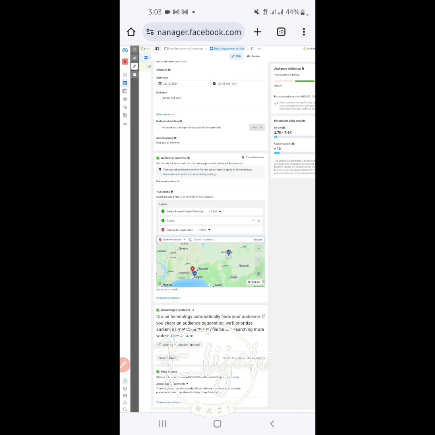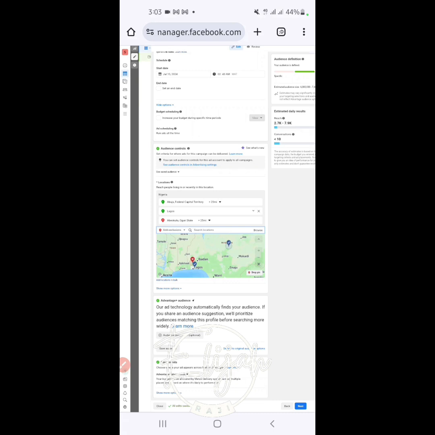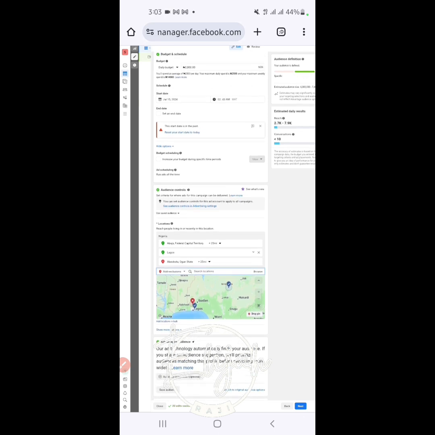Now if you look at my screen very well, it's getting broad. So you can go ahead to move on. We are done with location. Now we want to also pick our audience. Okay, the kind of people we want this advert to show to. Do you want to show to men? You want to show to women? So you click on your audience.